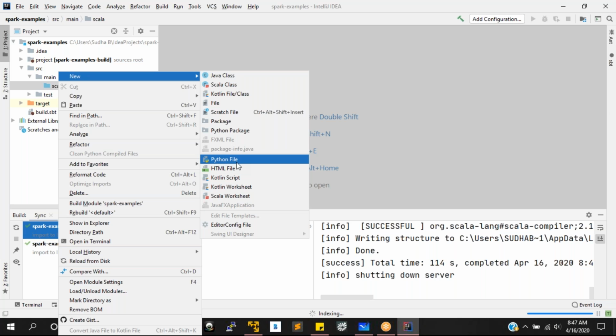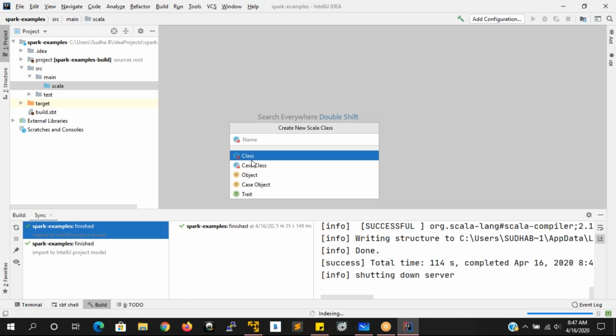And here you see Python, I have even set up Python for this IntelliJ IDEA, so I can see the Python file also. Now I'm going for a Scala class. Go to the Scala class. Here you can see the types of classes you can create in Scala. As I said, you can go for class, case class, case object, or trait. Case object is newly introduced, but don't worry about this one. We have already done what is class, case class, object, and trait.